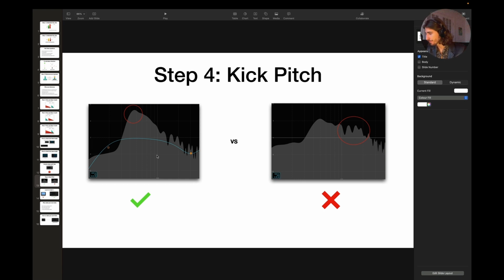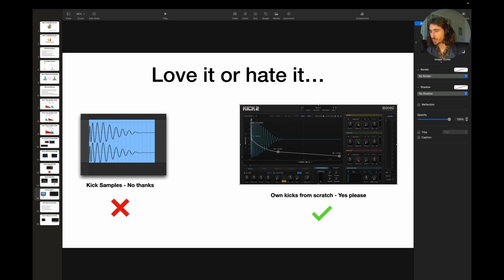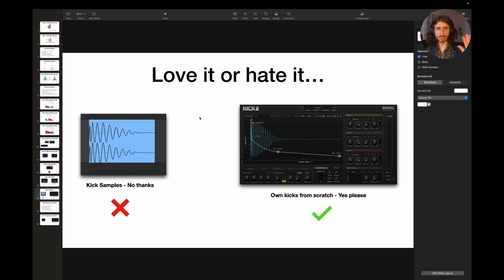This is very important. Then the next thing, I know a lot of people will get butthurt, love it or hate it, but this is going to be the thing that is going to hold you back and make your low end sound bad. And what I'm talking about is using samples versus using your own kicks. I have a very, very strong philosophy about that. I do believe that you should be making your own kicks for one simple reason.